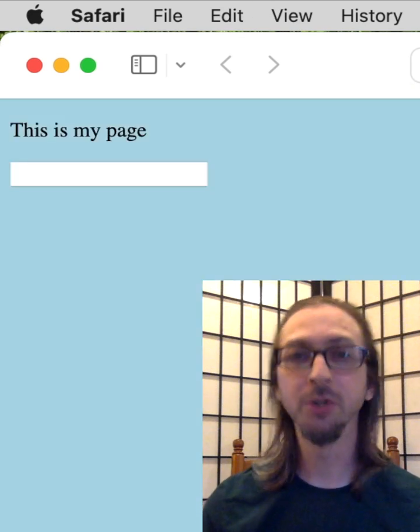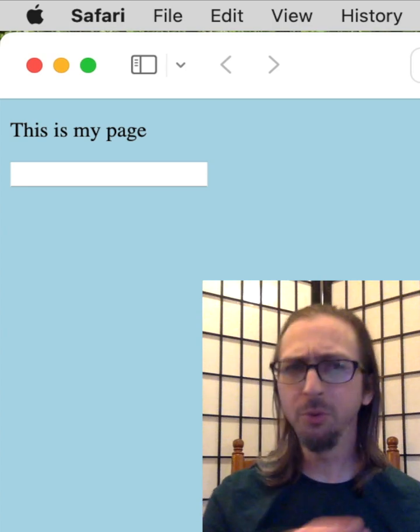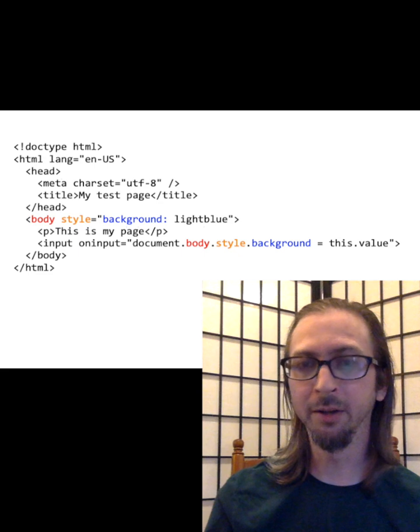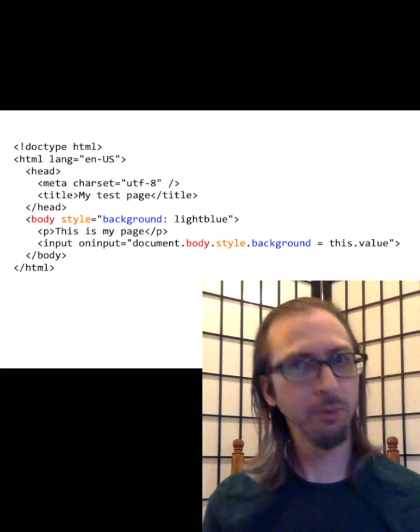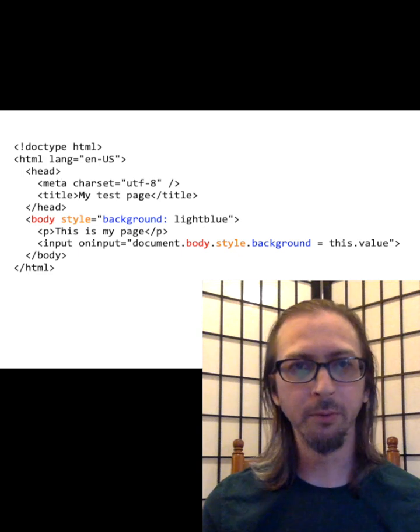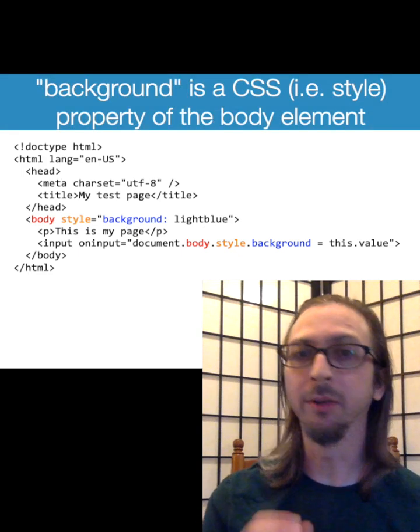Now the web page starts out with a light blue background color. Can you see some similarities between the CSS code you just added and the JavaScript code you wrote earlier? In both cases, although in different ways, the background property of the body element is being set.